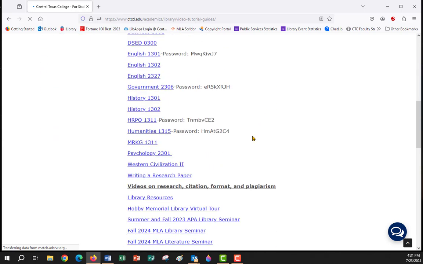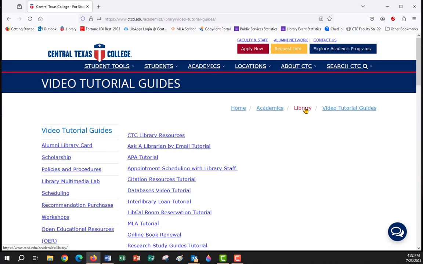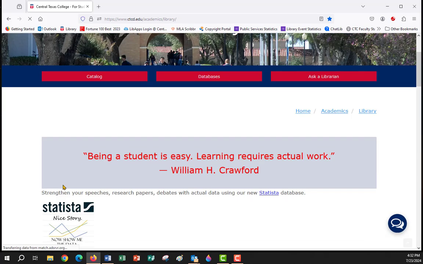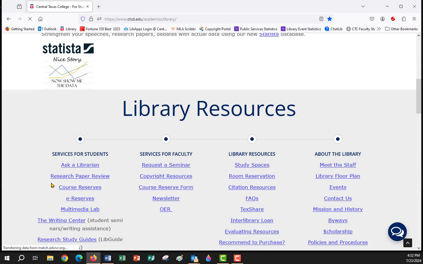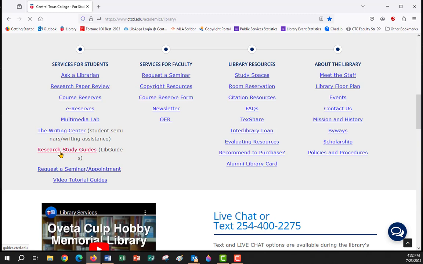And then down here, there is something that says Western, oops, sorry, wrong one. It is not listed on this list. Okay. There are various seminars on demand. This particular seminar will be added to this list, and some of them are being updated, so there may be some old information there. But what you can do to get the most up-to-date version of the information as far as videos and guides is to use the research study guides or LibGuides.